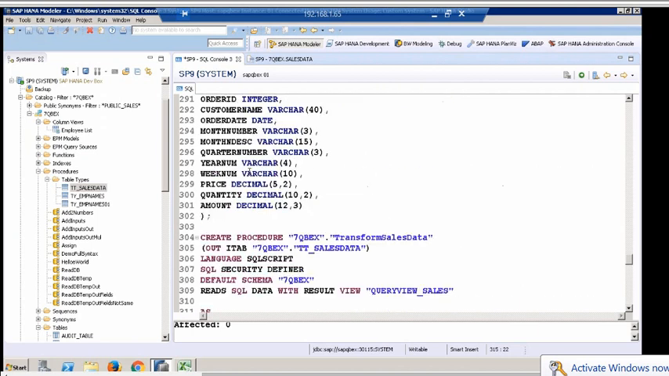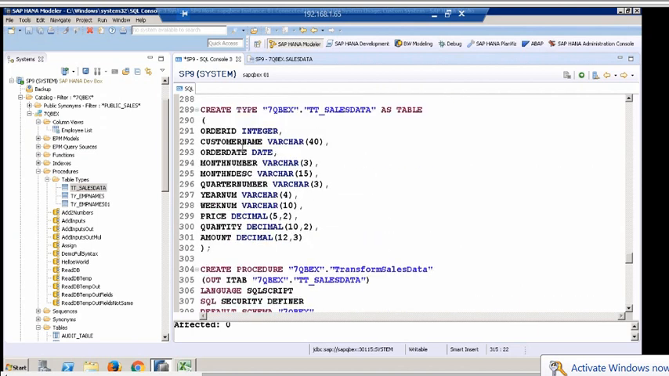In the table type, what is my next column? I have to populate data in the same column sequence as the table type. In the item I've got order ID. What is the next name? Next column is customer name. So you should write a logic for filling up the second column in the same sequence.